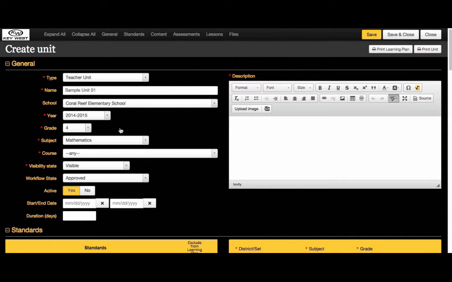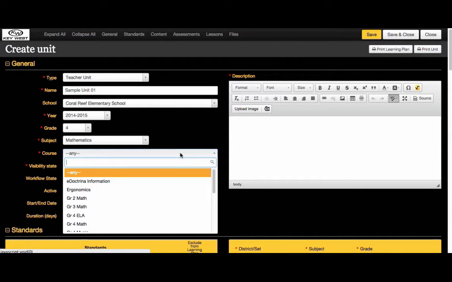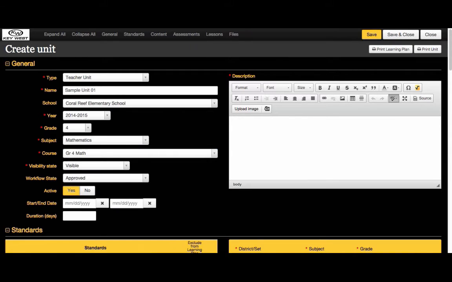The school year automatically filters. You would select the grade and subject that you're creating this unit for. You will also need to link this unit to a course. School and district administrators will have the visibility and workflow states available to them. These fields will not be available to teacher level logins. You can create a start and end date for your unit. You can also plug in the duration in days. Your final mandatory field in the General tab would be to plug in a brief description about what your unit is on.